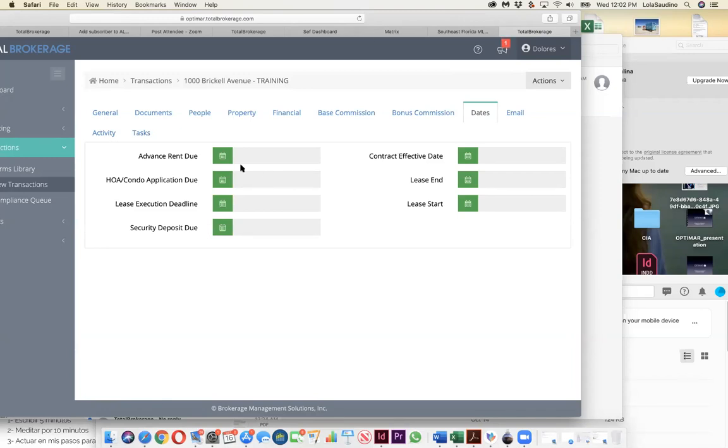And not only that, when you put a date here, you will get a reminder a day prior that you need to do that.